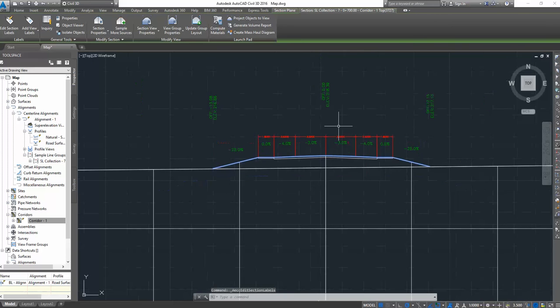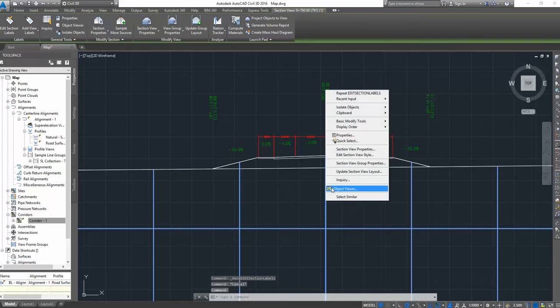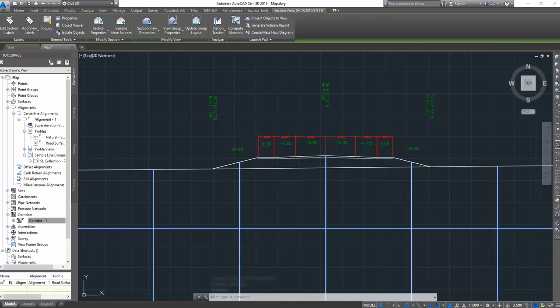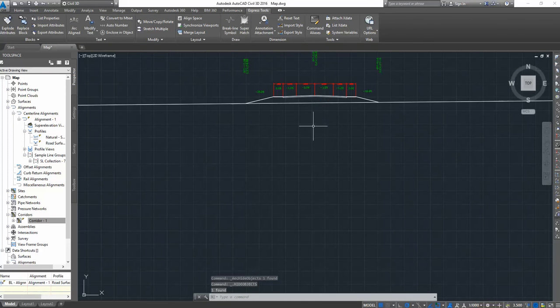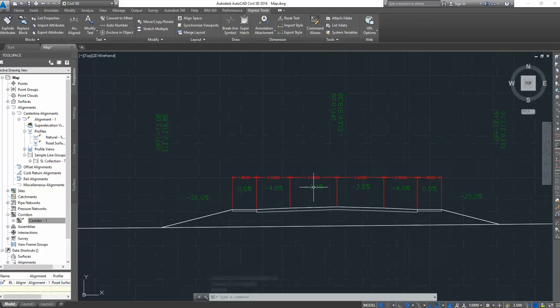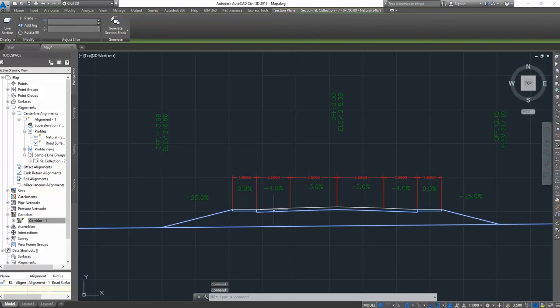This is your detailed cross section. What you need to do, just go here. You want to isolate objects, hide the selected object. So now this is your cross section. Now you can take a screenshot of this if you want. What you can do, you can individually click all of these.